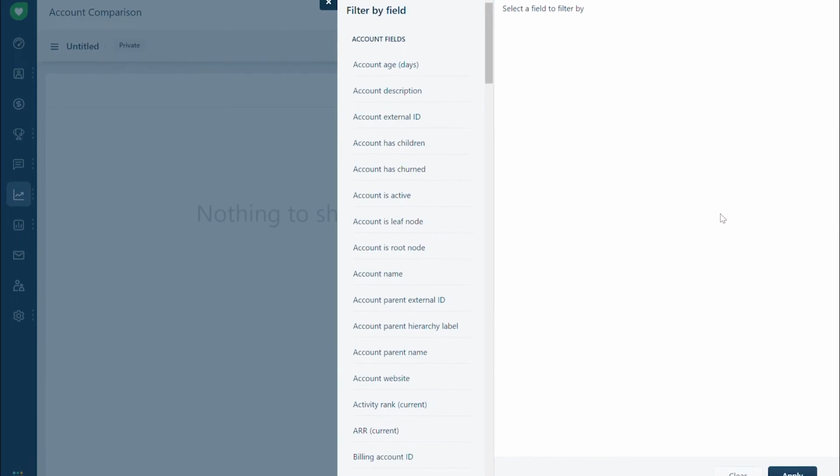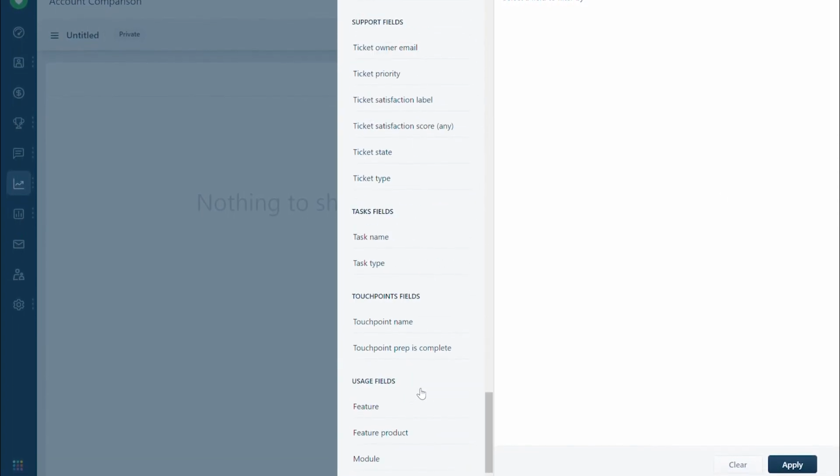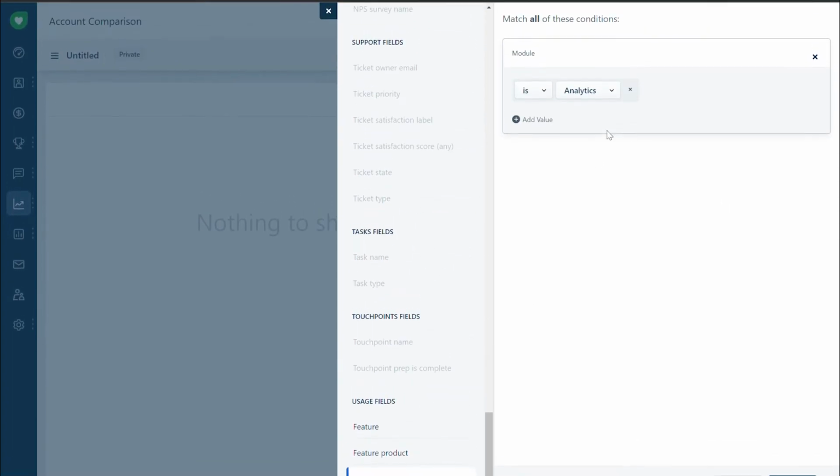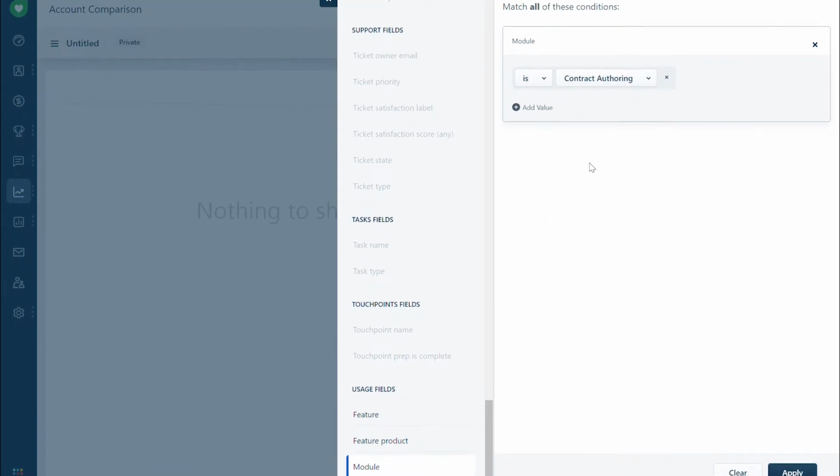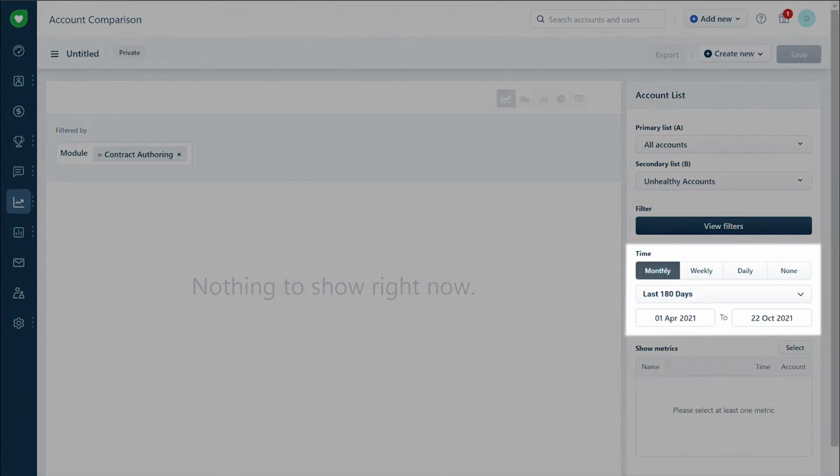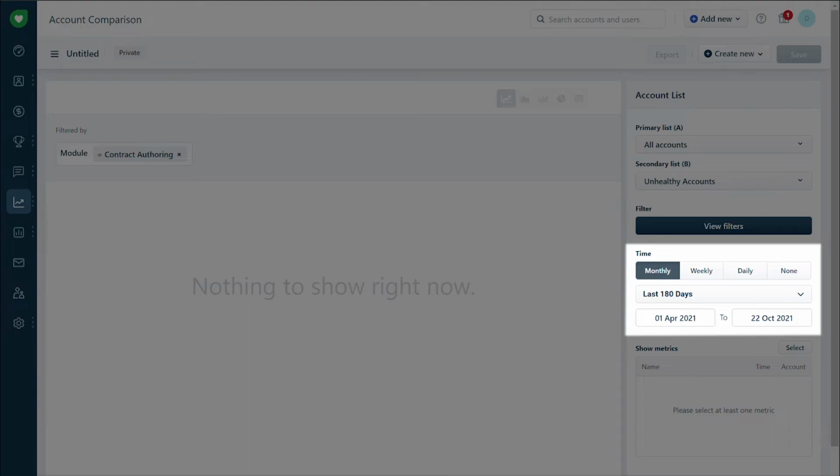Apply filters to your analysis. In our example, we'll scroll down to usage fields. We'll use the module contract authoring as a feature. Select how frequently the data points should be plotted over the time window specified. Select None to show aggregated data for the entire time window.